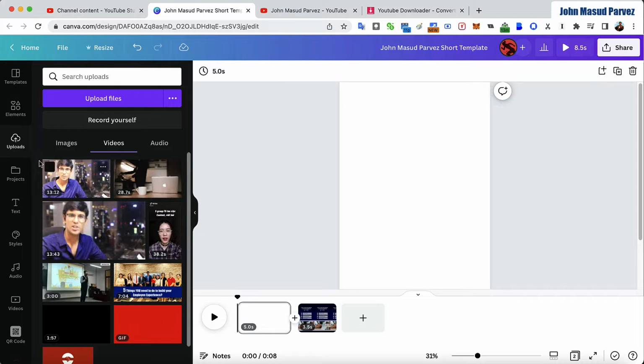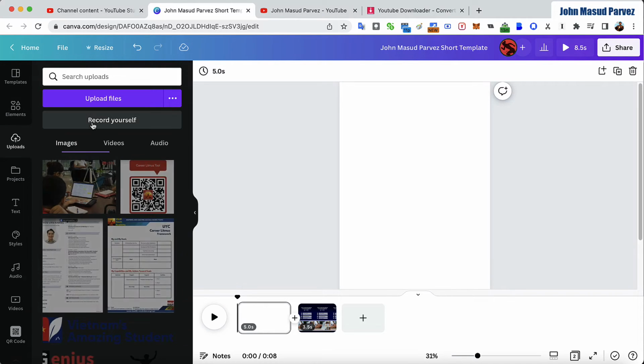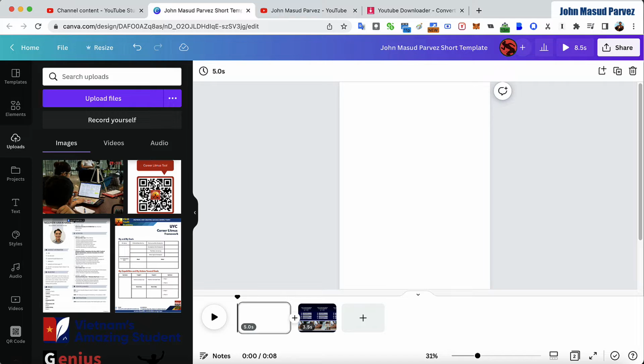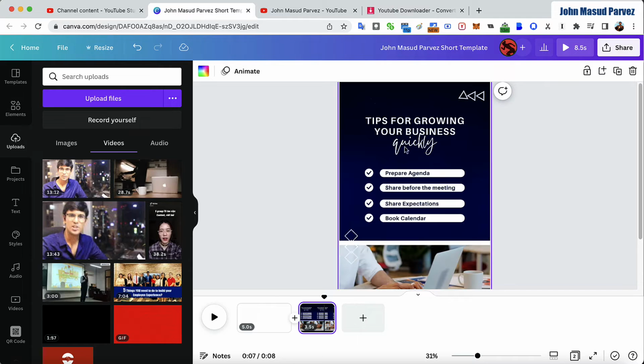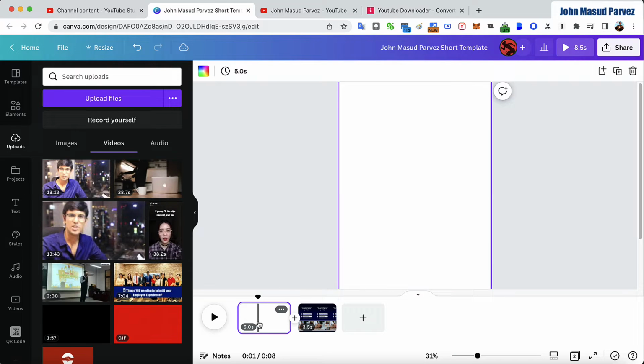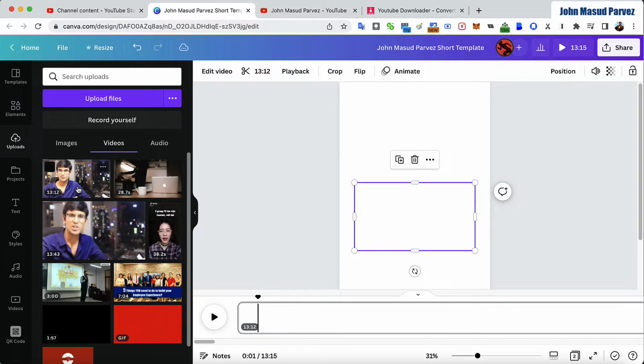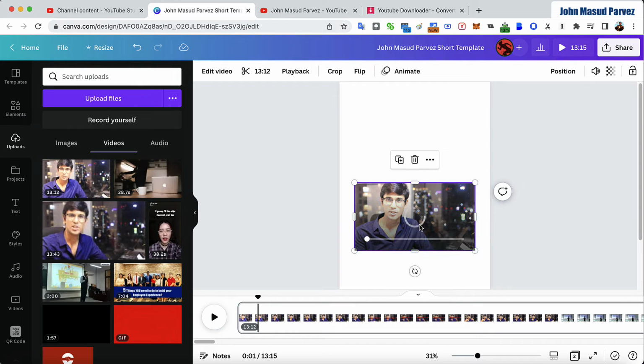Now, as you have downloaded the video, all you need to do is select your MP4 file, click upload and drop it here. After dropping your video here, you simply click Videos, and you'll be able to see your video here. Make sure that you click the white box, then select this video, and you will see your video jump in here.